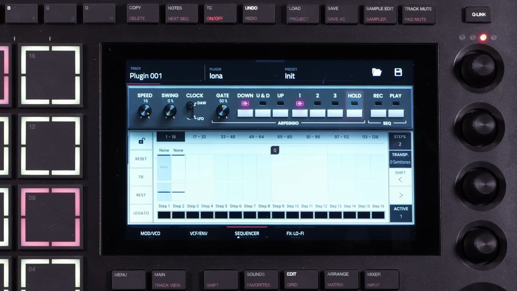We can change the style of the ARP. We can also use a gate to shorten the length of the notes being triggered. This is really great to clean up any sort of messiness that we have at higher BPMs.